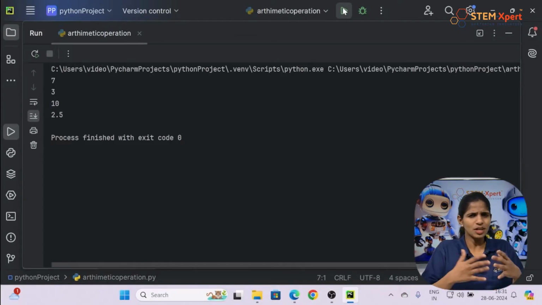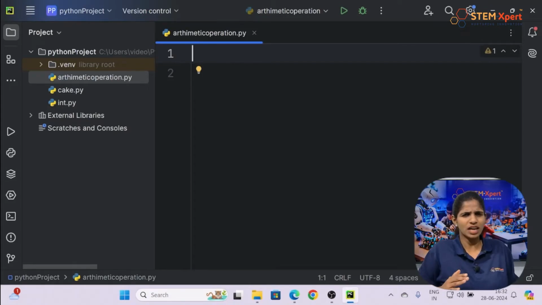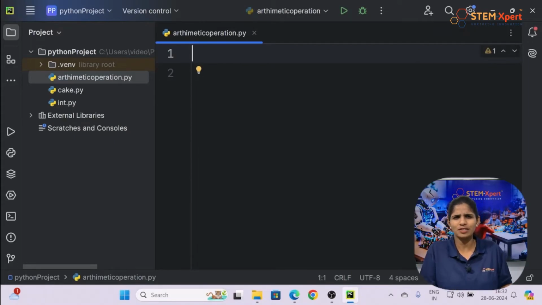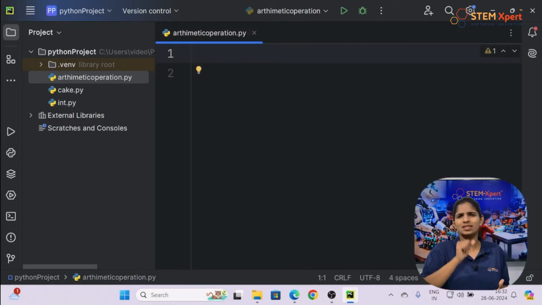Yes. So now I'm going for an advanced step. Do you have any idea what I'm going to do? Hold on, I'll tell you. So far we were declaring the values, right? Like a equal to 5, b equal to 2, and then we performed the operations, right? But now I'm going to take the input from the user. So a bit little confused, right? Yes, wait, I'll show you how I do it.